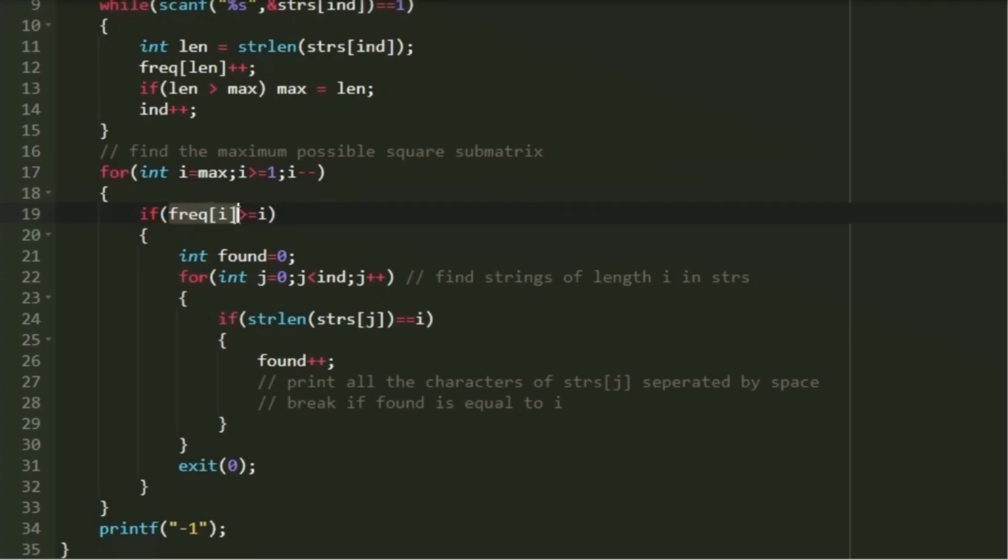Else we cannot form it. So in every iteration, we are going to check whether the frequency of I is greater than or equal to I. I is nothing but the length, and we have stored the occurrence of every string of length I in the frequency array. So in every iteration of this I loop, if the frequency of I is greater than or equal to I, then it is possible to form a square matrix. Whenever this condition is satisfied, we can print our square matrix and terminate the whole program using exit 0. So now it is sure that we can form a square matrix of size I.